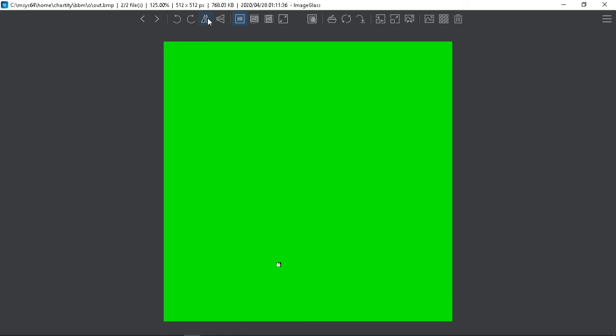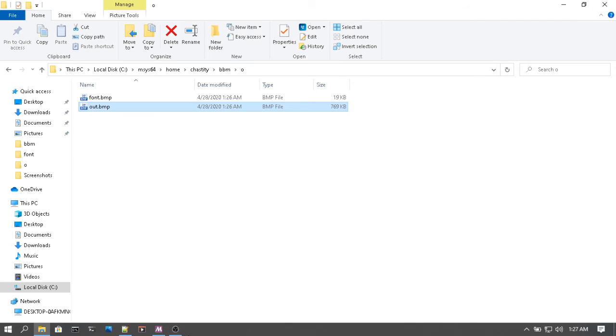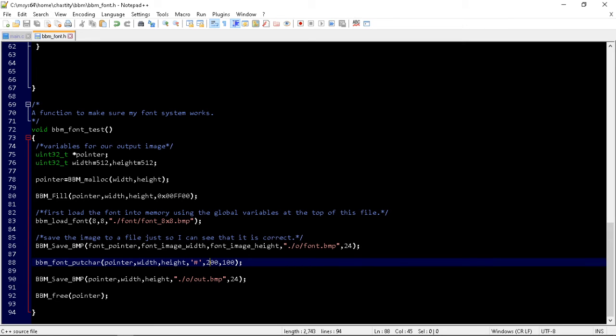So that's basically it. It's really cool. Actually, I can flip the image because I'm in image glass. I can do funny stuff like that. But that's just nonsense. So as you can see, my function is capable of loading a single character, but look at all the work it has to do.